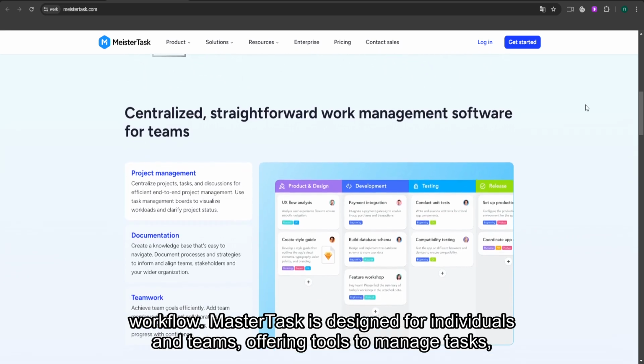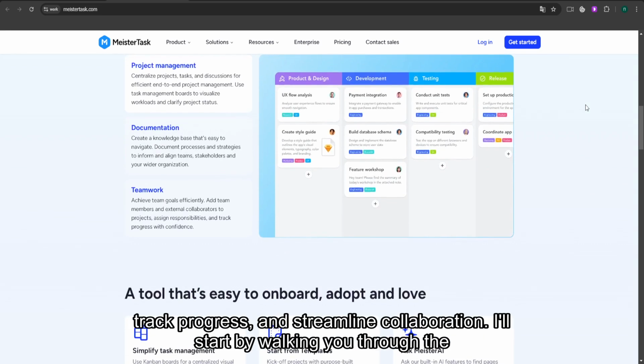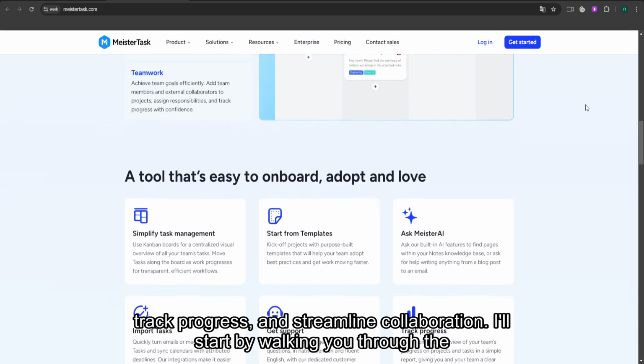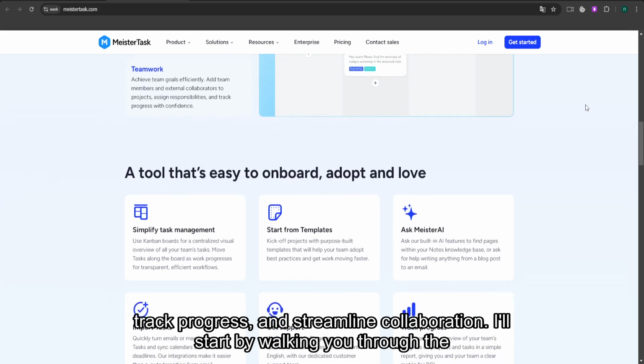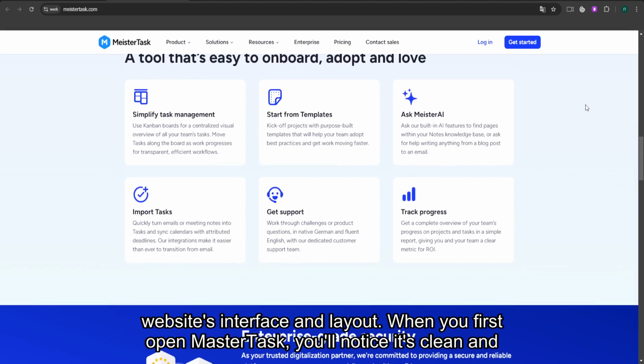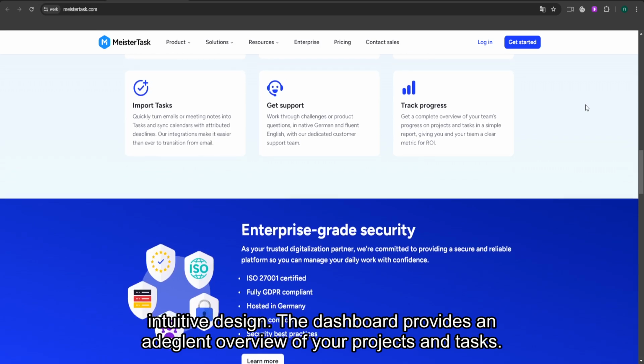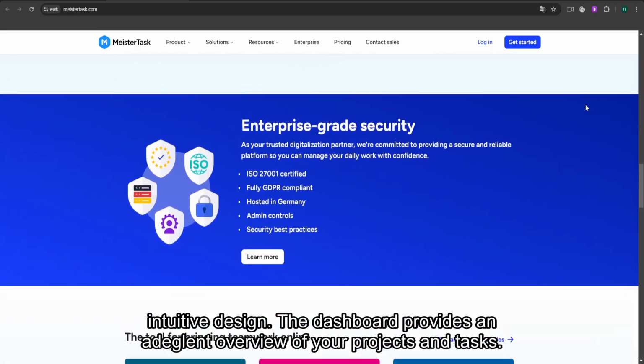MeisterTask is designed for individuals and teams, offering tools to manage tasks, track progress, and streamline collaboration. I'll start by walking you through the website's interface and layout. When you first open MeisterTask, you'll notice its clean, intuitive design. The dashboard provides an at-a-glance overview of your projects and tasks.